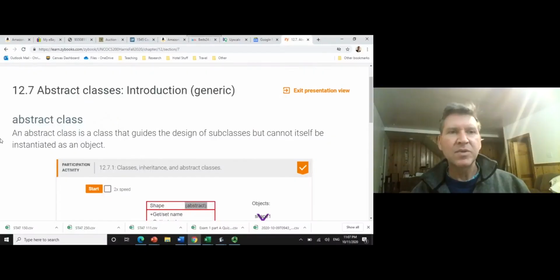Today we'll talk about chapter 12.7 through 12.11. Specifically, what we'll address is abstract classes. We'll look at some UML diagrams, is-a versus has-a relationships, and we'll also look at interfaces. So let's get started. In 12.7, we begin with abstract classes.